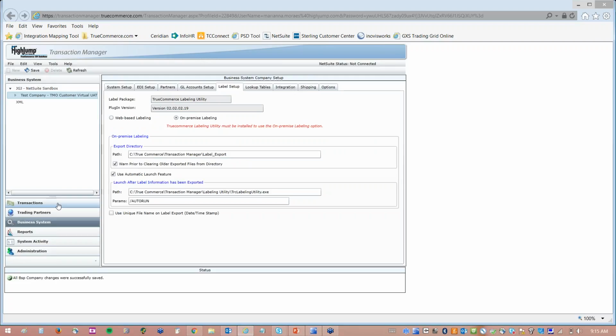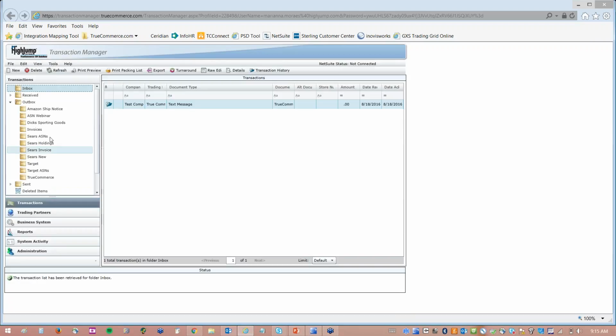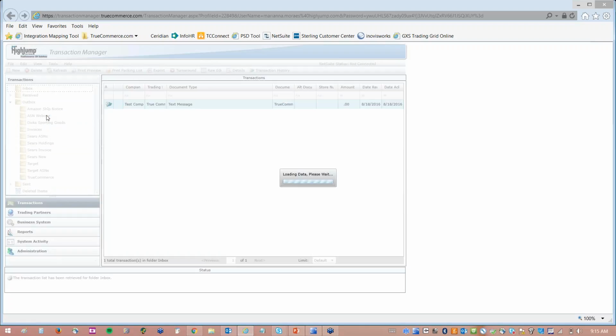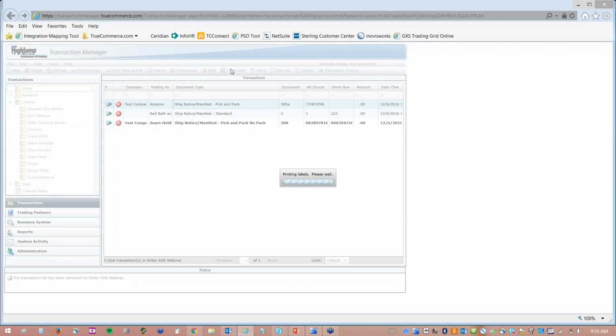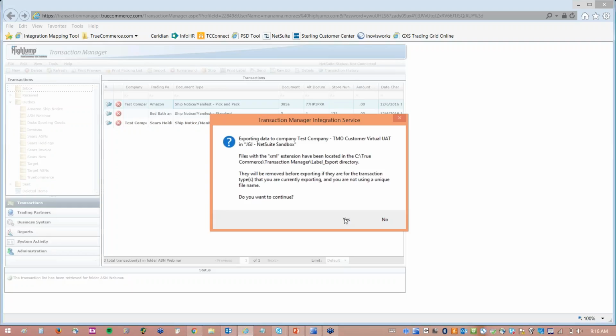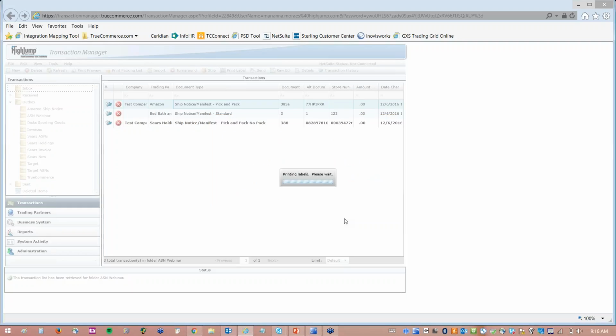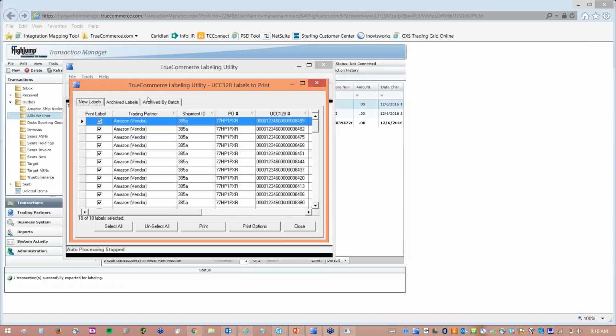If you are using the on-premise labeling solution, you need to enter your ship from information within the labeling utility itself. I'll show that to you now. Let's highlight the ship notice manifest pick and pack and hit print label. What's going to happen is my on-premise labeling utility is going to open. This is, again, installed on my machine. When it pops up, there is one box that contains all of my labels that I'll be printing, and then there's another box directly behind it with the settings that I need to change.